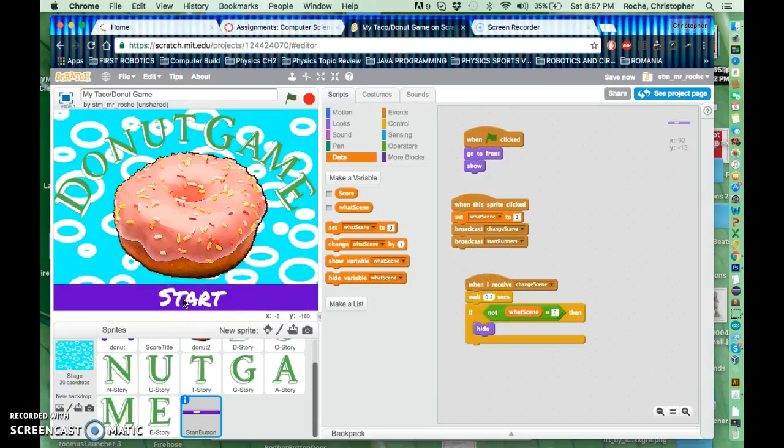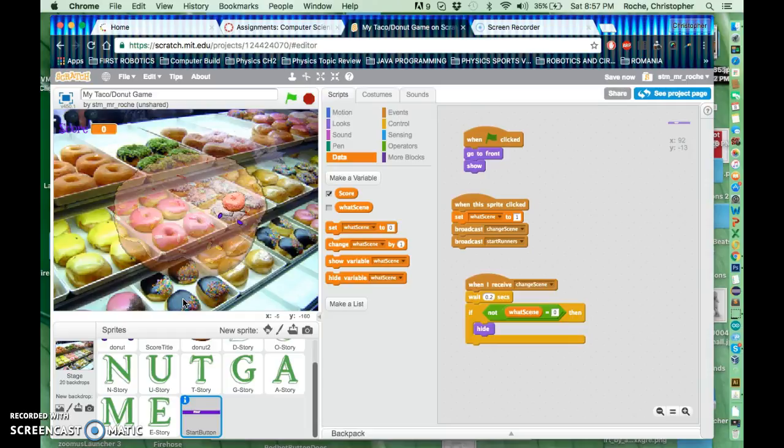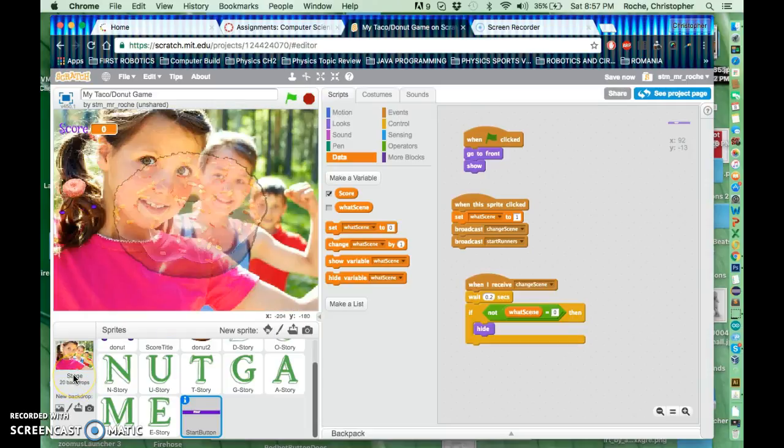So this is the thing. When you start it, it goes boom, okay? And all the scenes know to do is to change. It's pretty easy, okay? Let me show you.